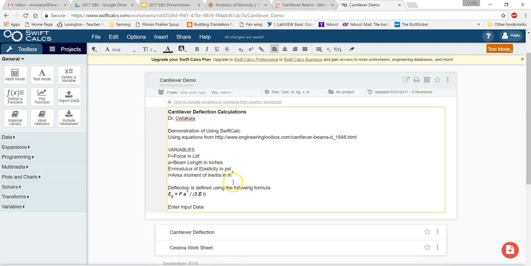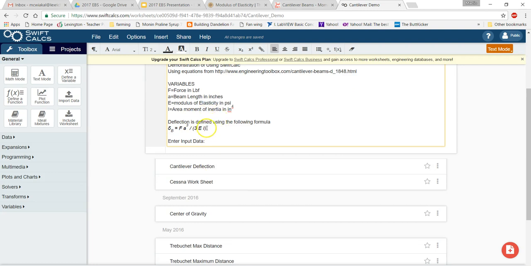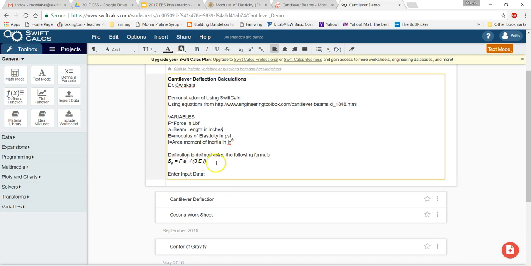In your spreadsheet, it's always a good idea to document the variables you use, such as F will be the force in pounds force, A the length of the beam in inches, E the modulus of elasticity in pounds per square inch, and I is the area moment of inertia in inches to the fourth. And incidentally, as you have text, you can use commands like this to superscript as you're working in here. I actually copied and pasted the formula from the Engineering Toolbox and pasted it in here.